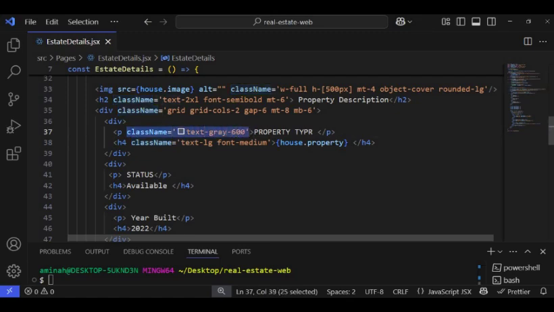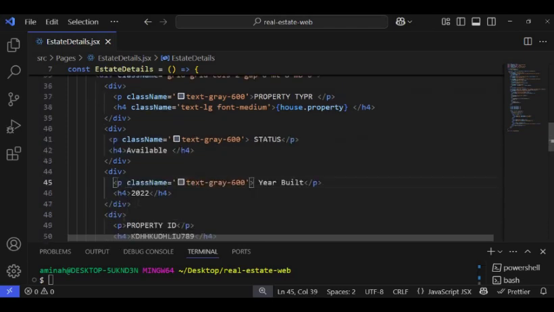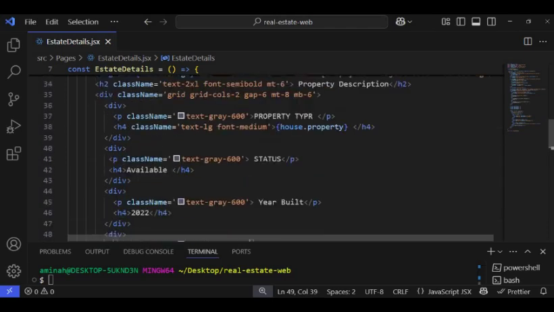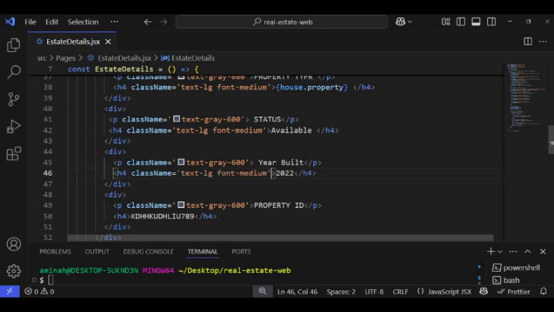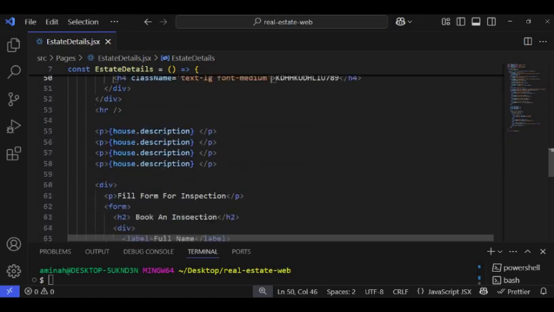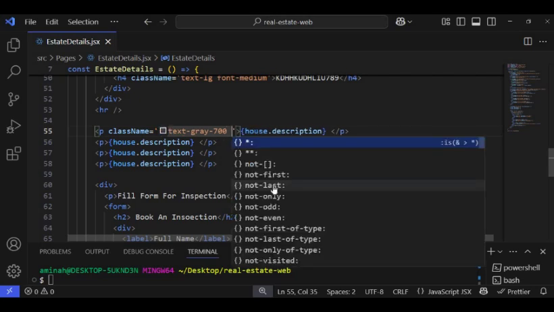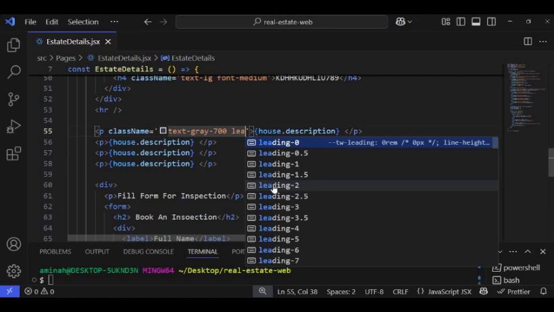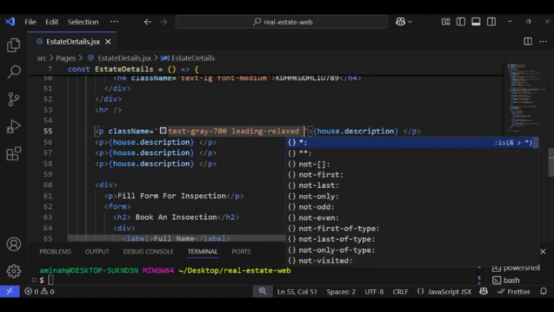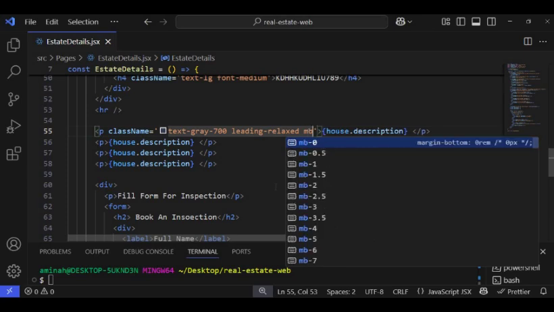So I'm just going to copy this. And I'm just going to paste it right here. Do the same and paste it right here. Do the same and paste it right here. The H4 as well is going to take the same styling. Paste it. Paste. Paste. Then we have for the house description. So here, class name, the text color will be gray 700. Leading relaxed, and we'll have a margin bottom of 4.